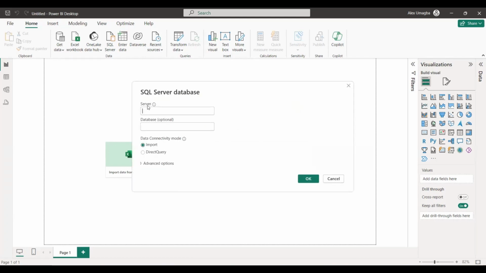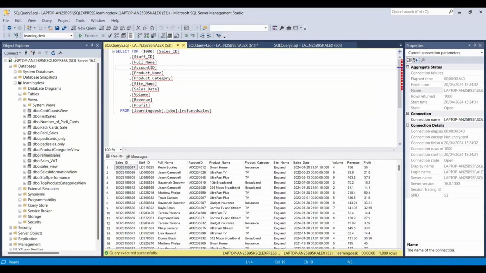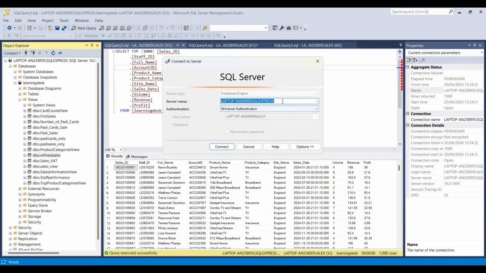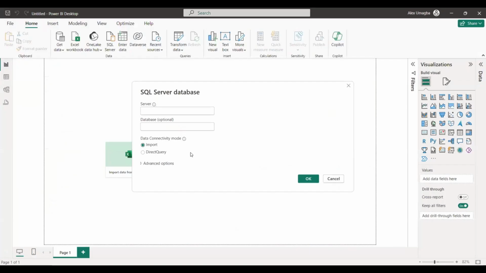So you have this. It's asking for the server name. I'll go back to my SQL Server where we've created this. I'll go on to connect, and I'm going to go to database engine. I'll copy this. Can cancel this, minimize this again and paste it here.